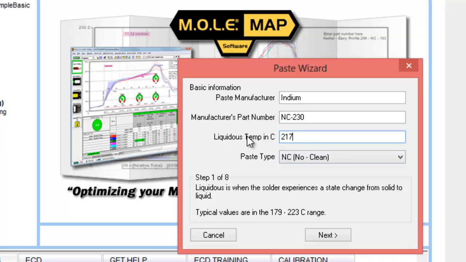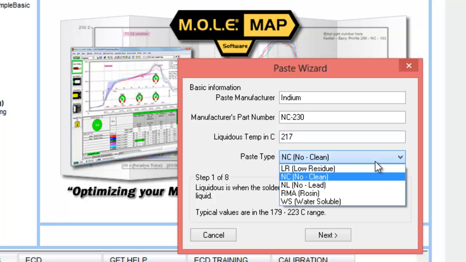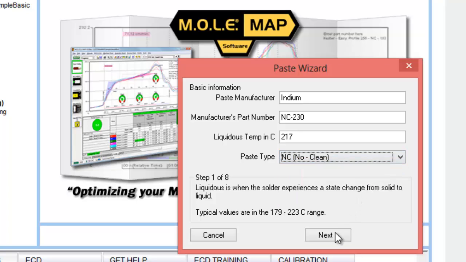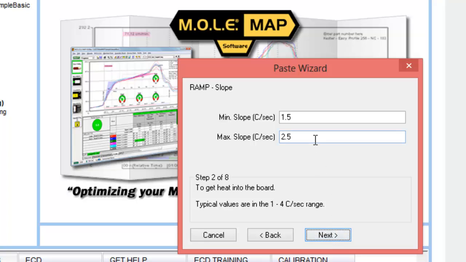And you can see here on the first menu, it's asking you the general info: the manufacturer, liquidus temp, whether it's a low residue or no clean, no lead, etc. Once you've entered that, go ahead and click Next, and it's going to walk you through asking general information from the data sheet. You'd want to get this information from the data sheet or directly from the paste manufacturer.